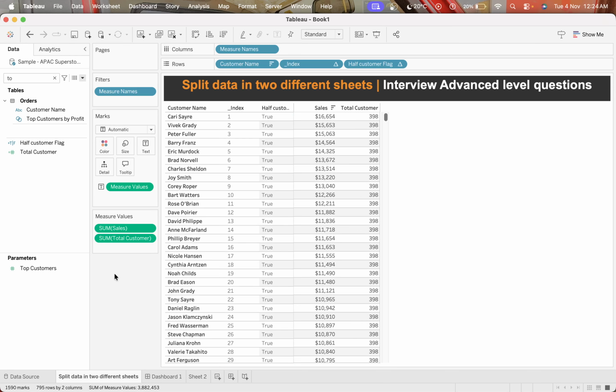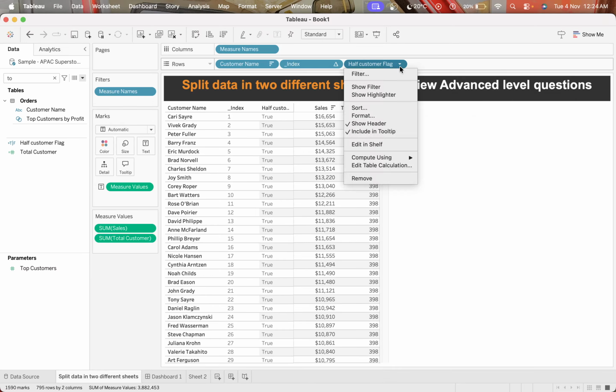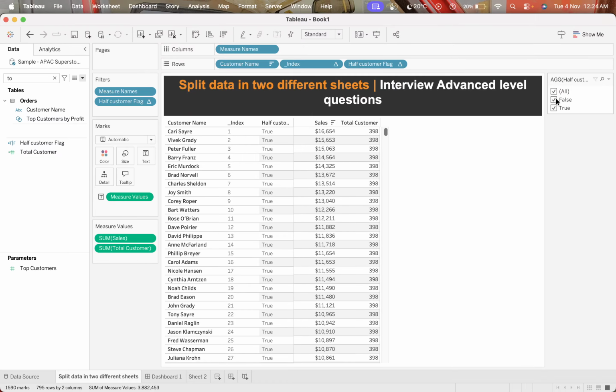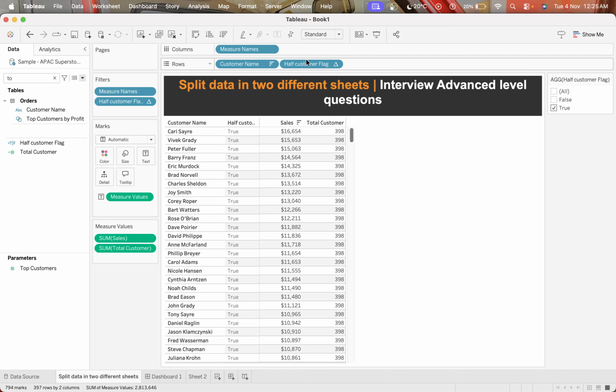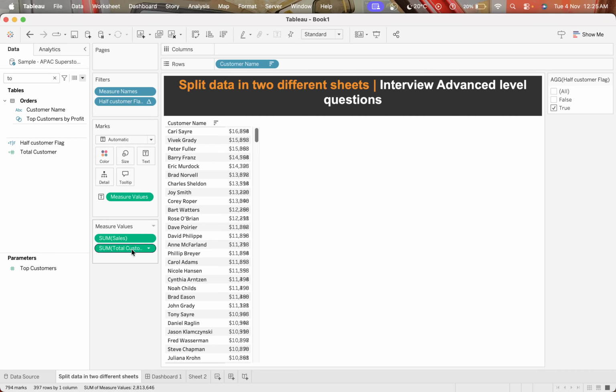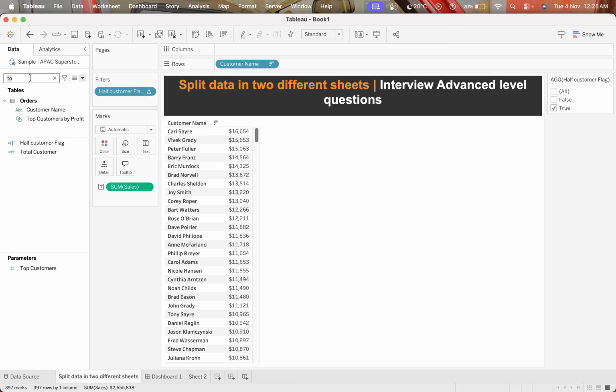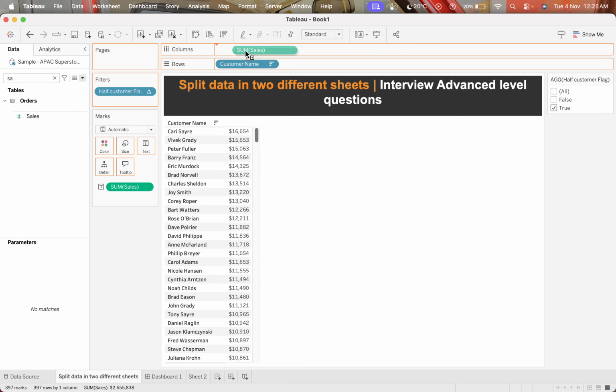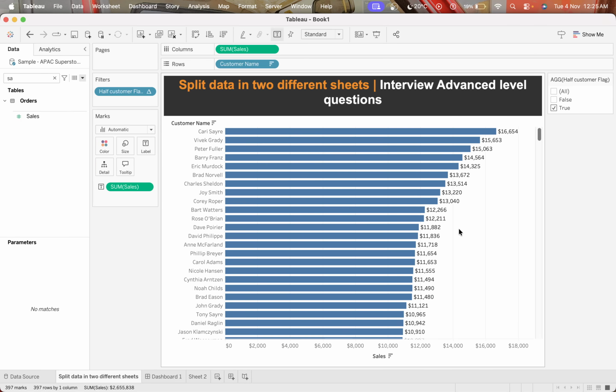Our job becomes easy once we have created the flag. Now I will show the filter and keep only true. I don't want the index, and I don't want total customer. I want sales. This is the sales for the first half, and you can verify the marks in the data below. We have 397.